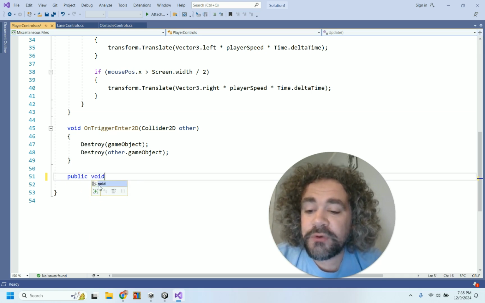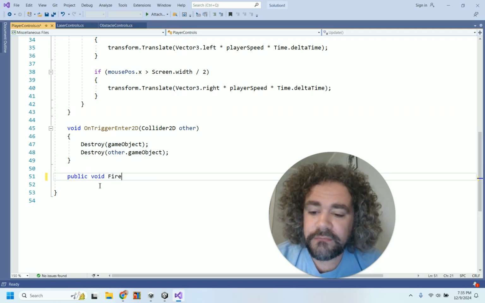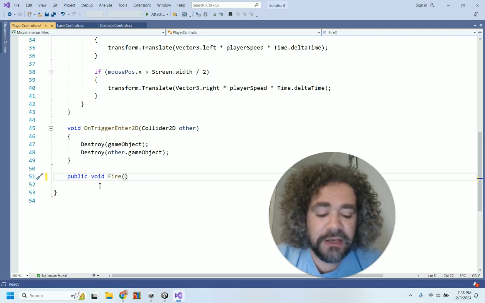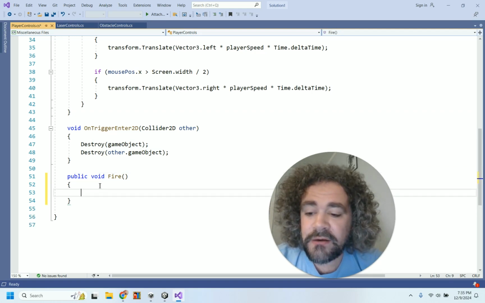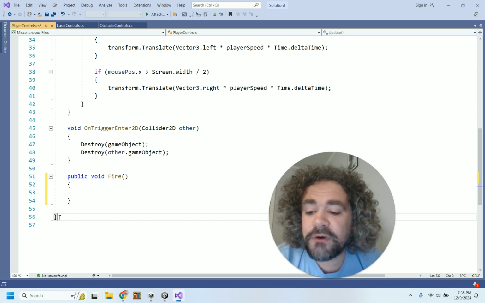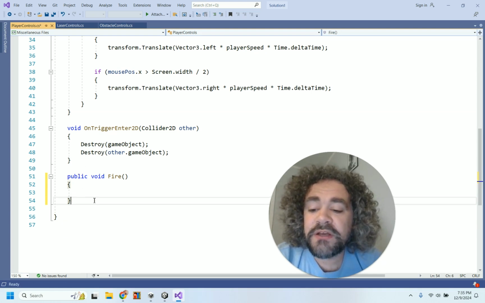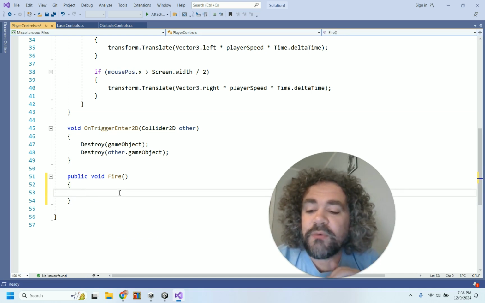So public, void, and then what do I want to call this function? I think I'll just call it fire. Put my parentheses there, hit enter, put my curly brackets there, hit enter. Okay, so I put this after the on trigger enter and before that closing bracket because that's important. So I've got my new function here that the button will run when I press it.